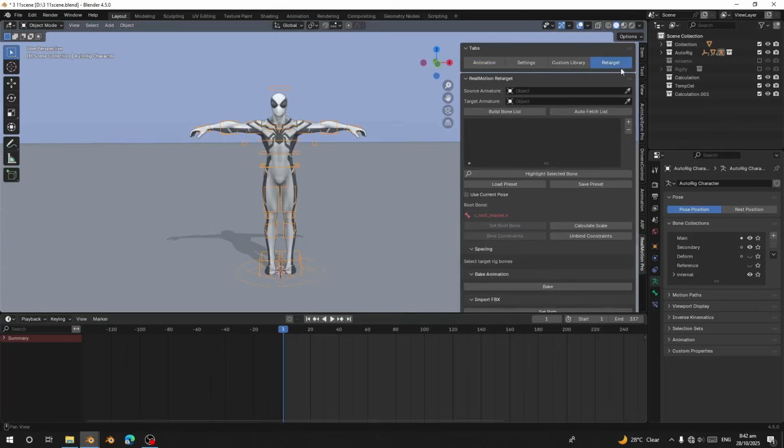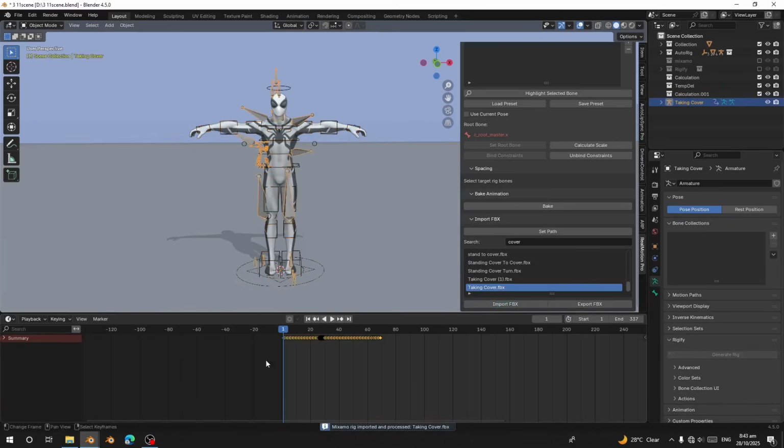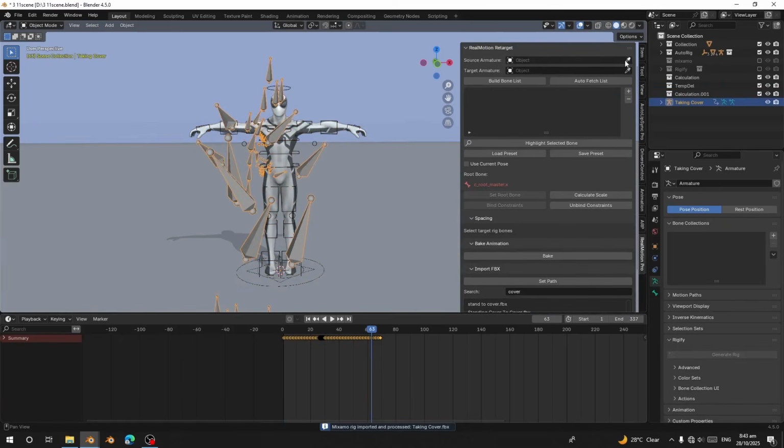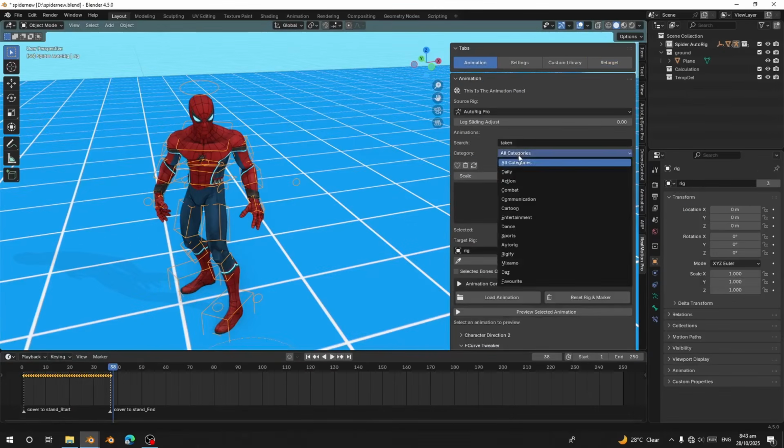And now let's go to the retargeting and I'm going to search for the cover. I want to search for the cover, this one, and I'm going to import it here. So I'm going to set that one as my source and set my character as a target. Okay, and I go to this animation here and I go to auto rig.